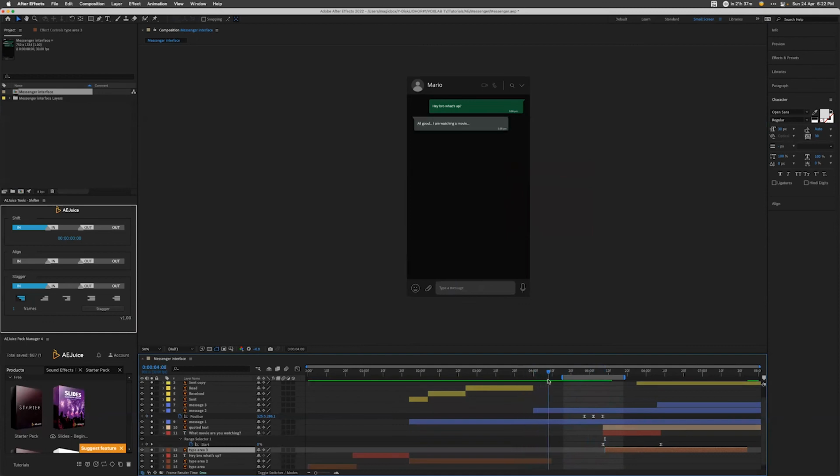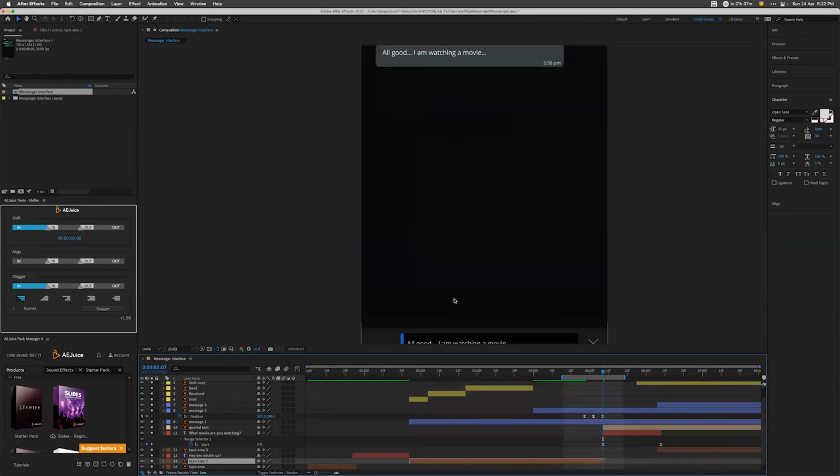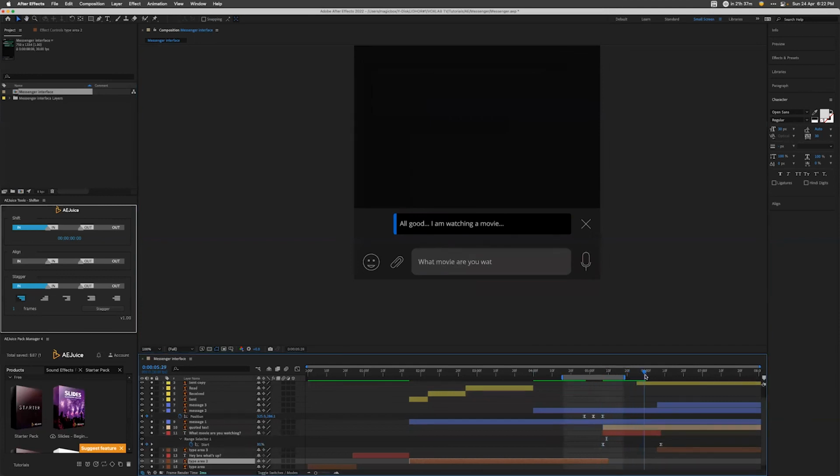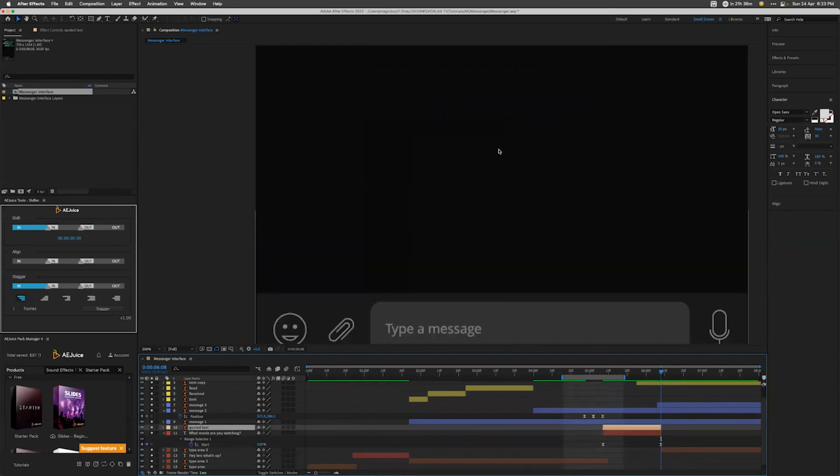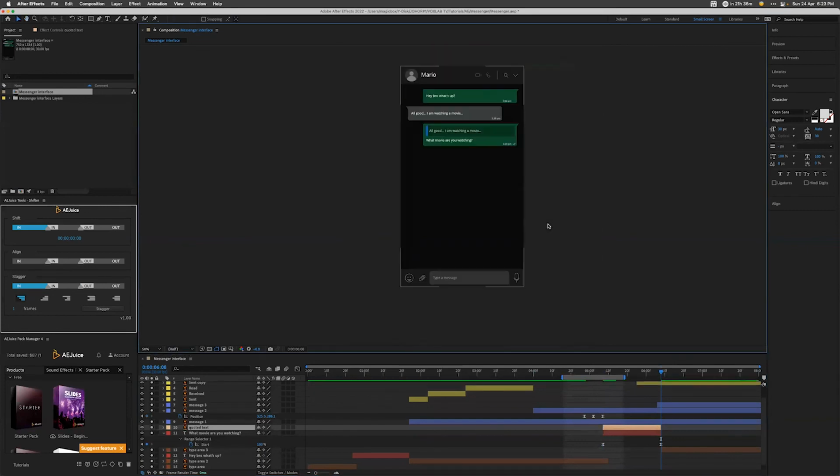I still need to have "type message here" until that point. So this is the one. And a couple of frames later, when I start typing, "what movie are you watching?" And then once that message is sent, this layer disappears, the quoted text also disappears, and the message is going to be displayed.